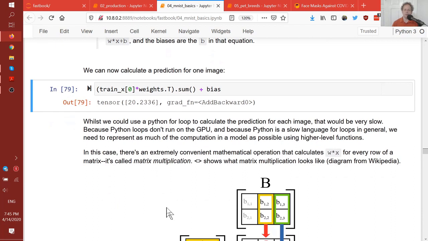We want to do that for every image. We could do that with a for loop, and that would be really, really slow. It wouldn't run on the GPU, and it wouldn't run in optimized C code. So we actually want to use always to do kind of like looping over pixels, looping over images. You always need to try to make sure you're doing that without a Python for loop.